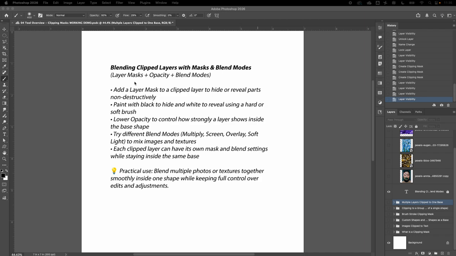We just talked about how you can clip multiple images down to a single base, and that's great. But usually, when you have more than one thing clipped down to a base, you're going to want to blend some things and make some things transparent.